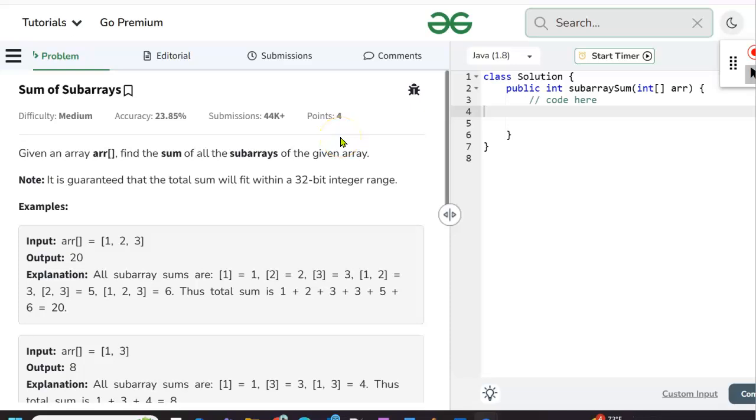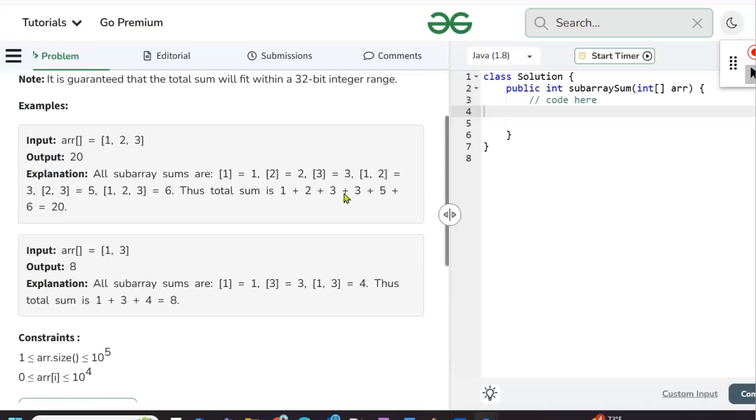Today's problem, sum of subarrays, difficulty is medium. Given an array, find the sum of all the subarrays of the given array. Guaranteed that the total sum will fit in a 32-bit integer. Okay, examples.